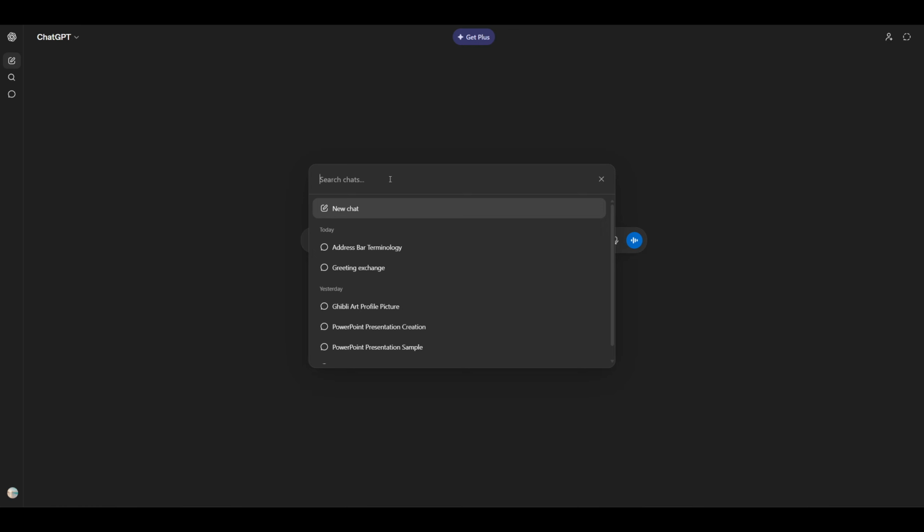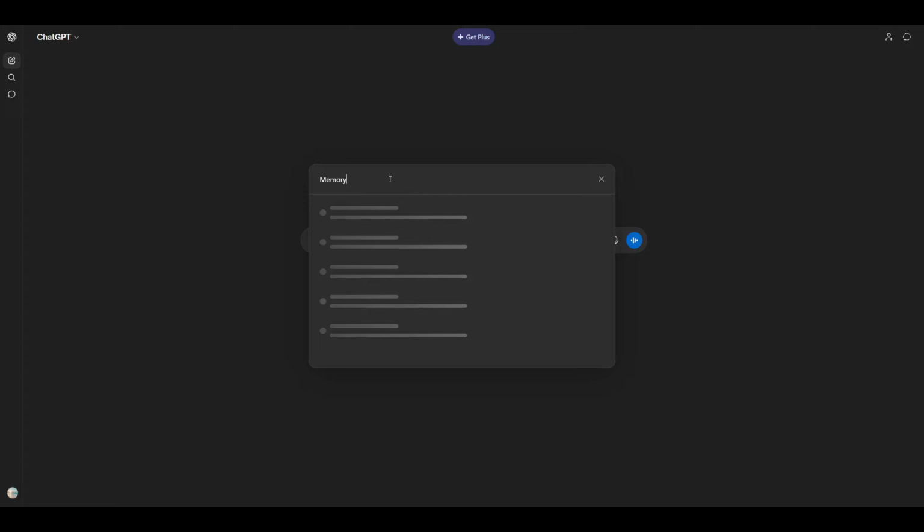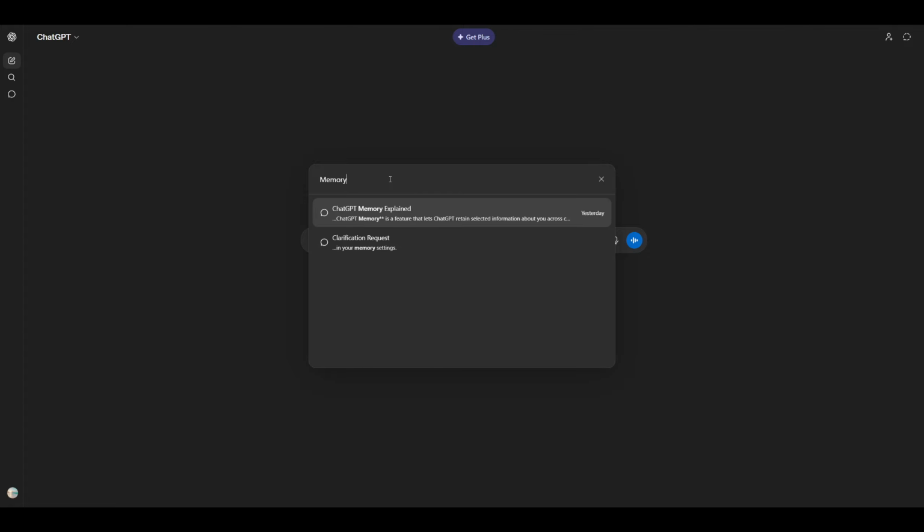Now, type a word or phrase you remember from the conversation you want to find. This could be a specific topic, a term you used, or a short snippet you recall. As you enter your query, conversations that match will appear, letting you zero in on the right thread in seconds.